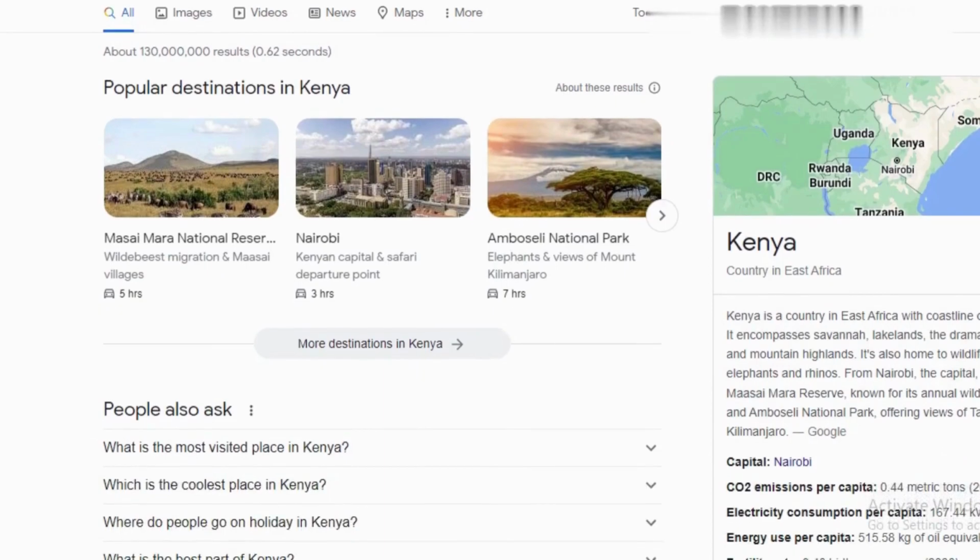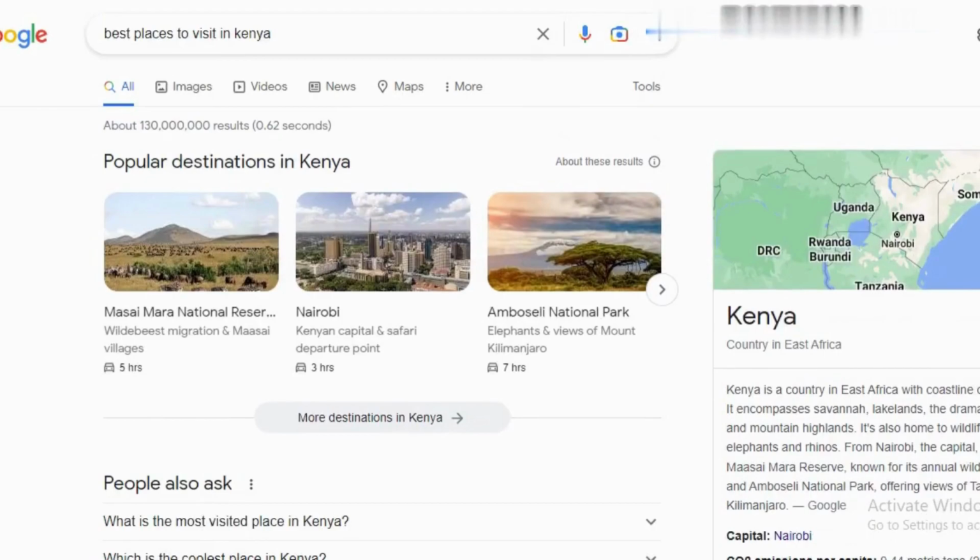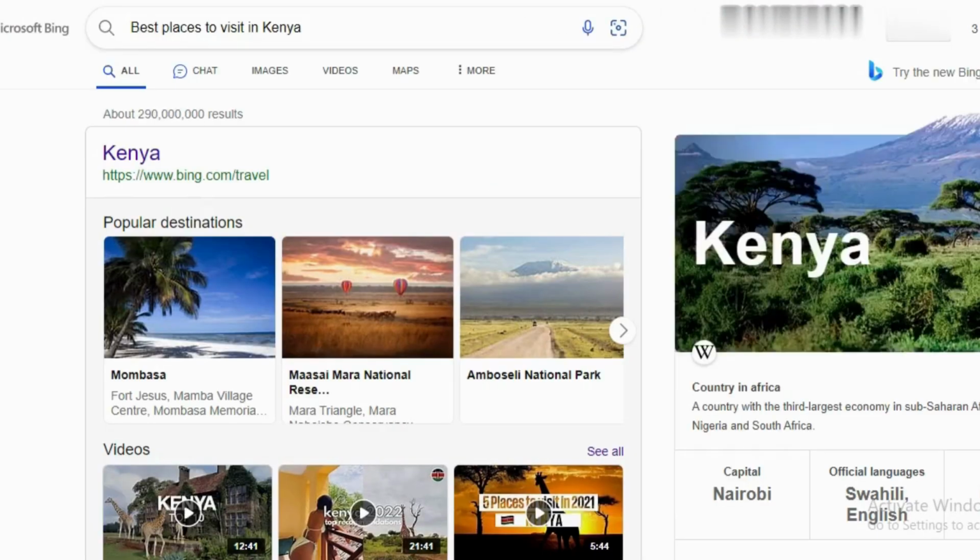For example, let's say you are looking for the best places to visit in Kenya. So you just go and Google that topic. You are given that assignment: go and write an article on the best places to visit in Kenya. You go and Google that question as it is.